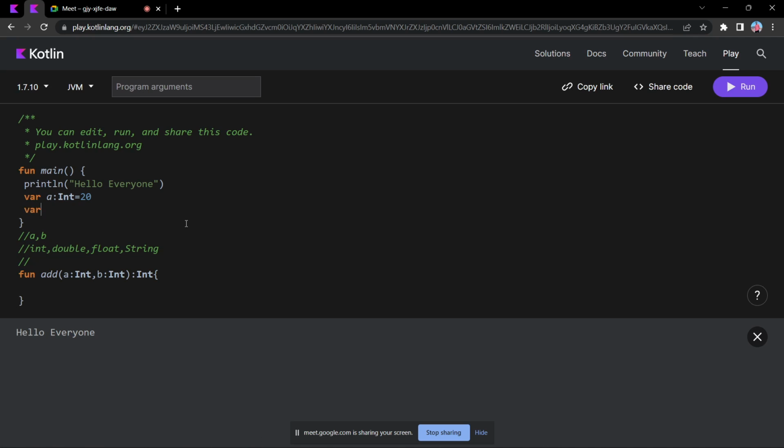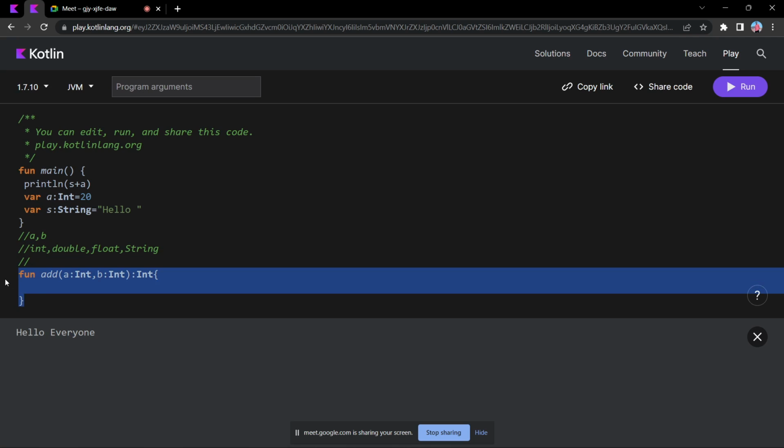Similarly, you can assign a variable c or s with a string value. String is equal to hello. So you can pass the string value in the print function, and I'm just passing the variable and printing the number a. Just remove this.